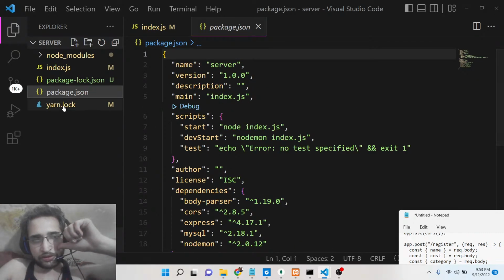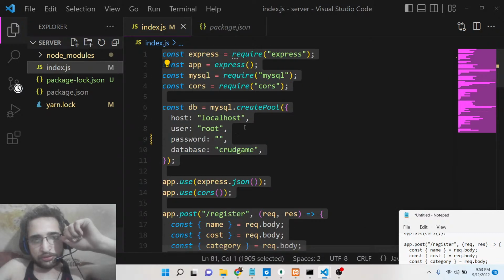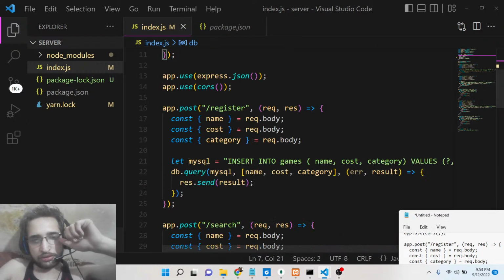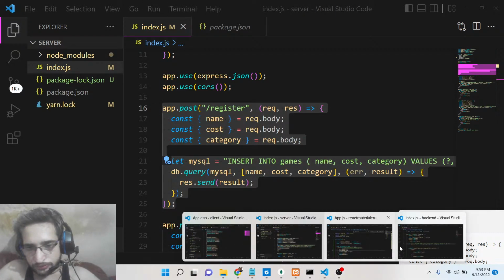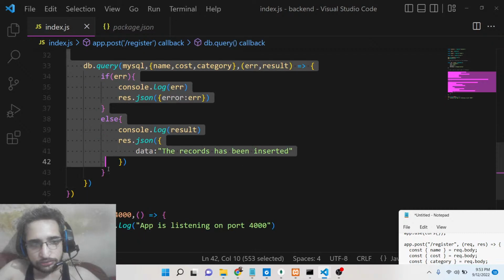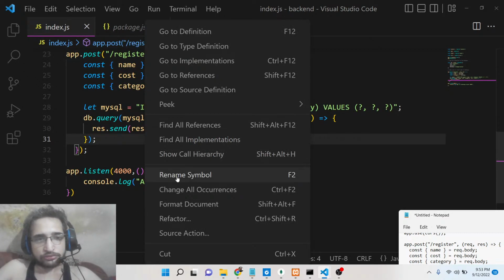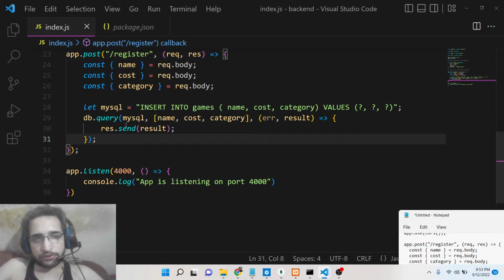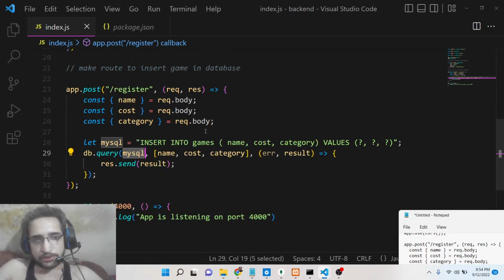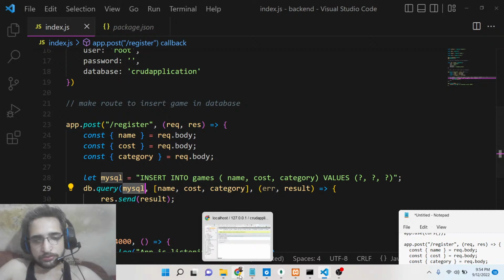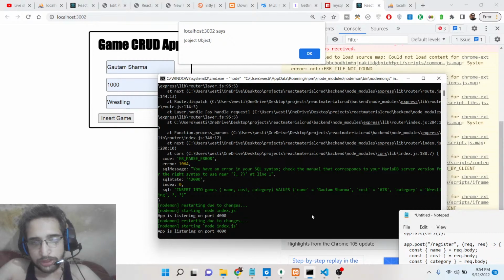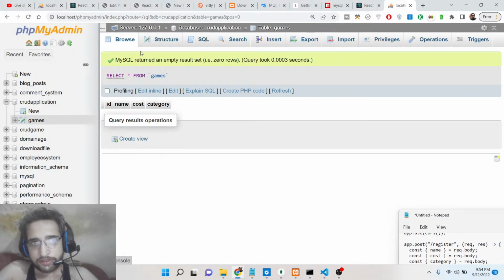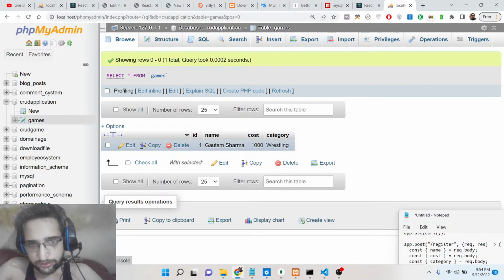Let me see what the error is saying in the previous one, if you see here. This one here. Let me just copy this whole route here, which is slash register. So now hopefully it should work, which is MySQL name, cost, category. So now you can see that, guys, no error has taken place. If I refresh it, you can see one record is successfully inserted here, which is name, cost, category.